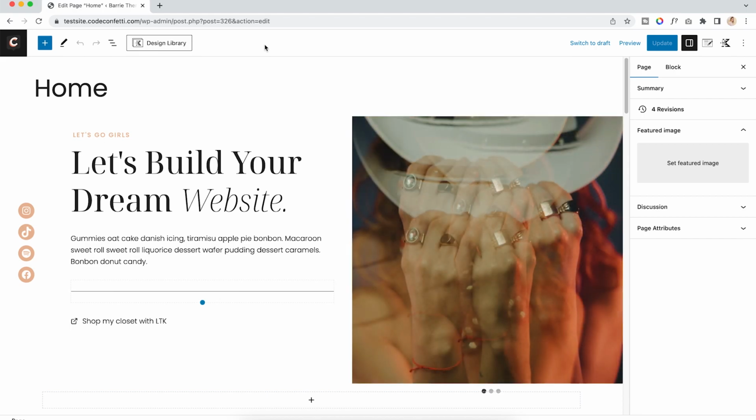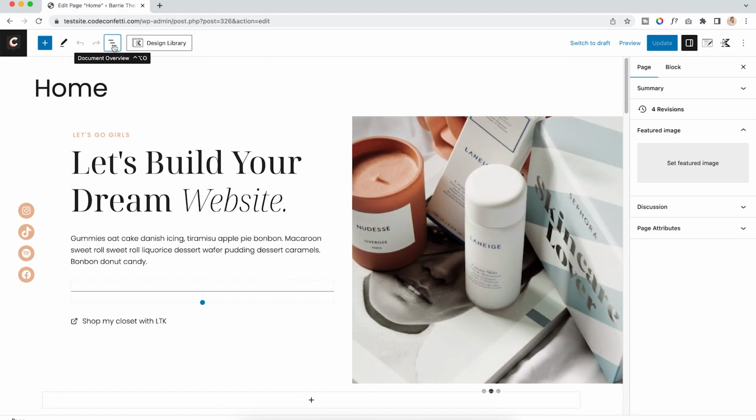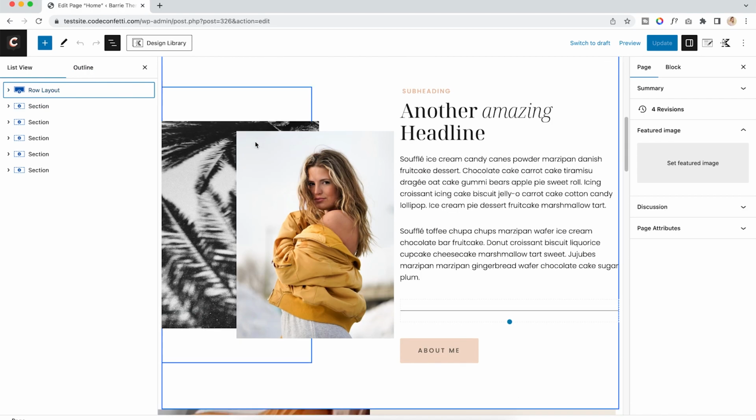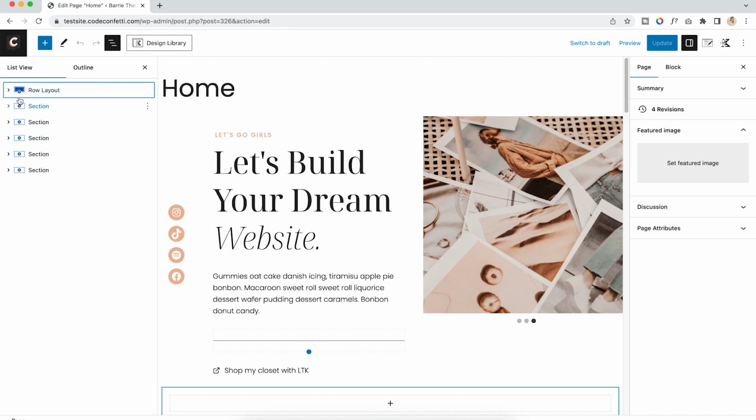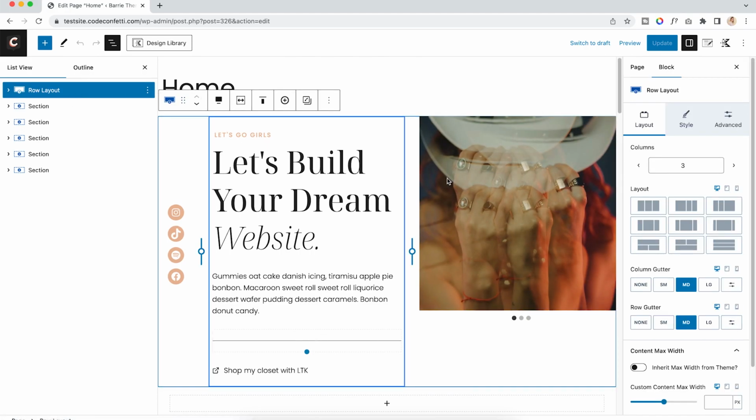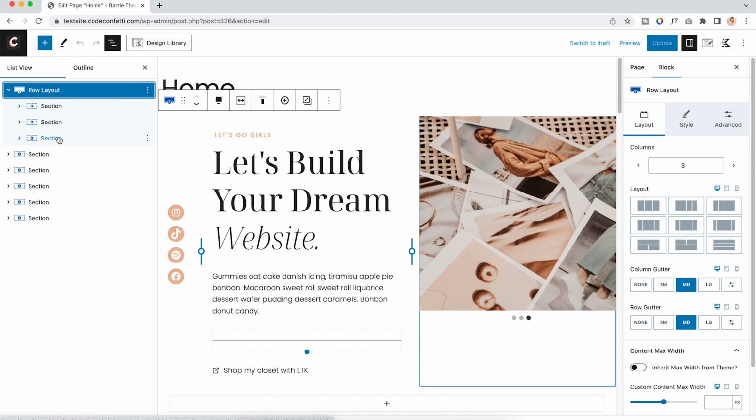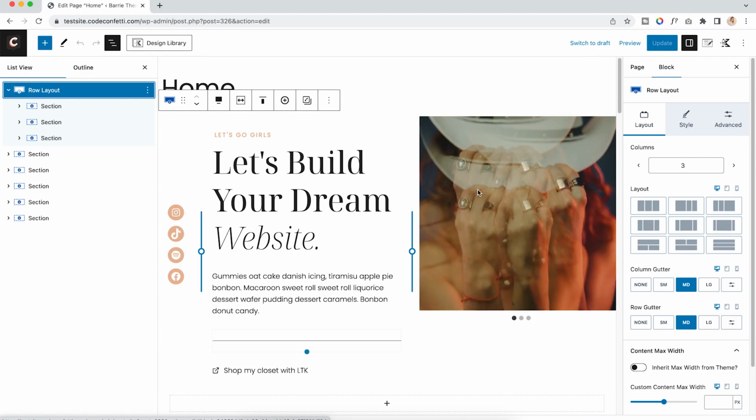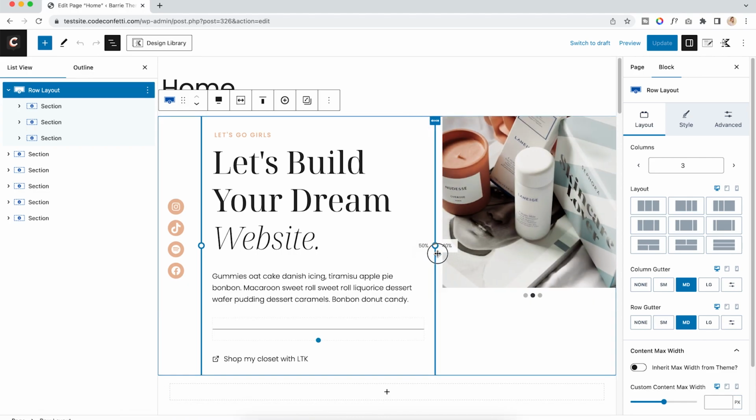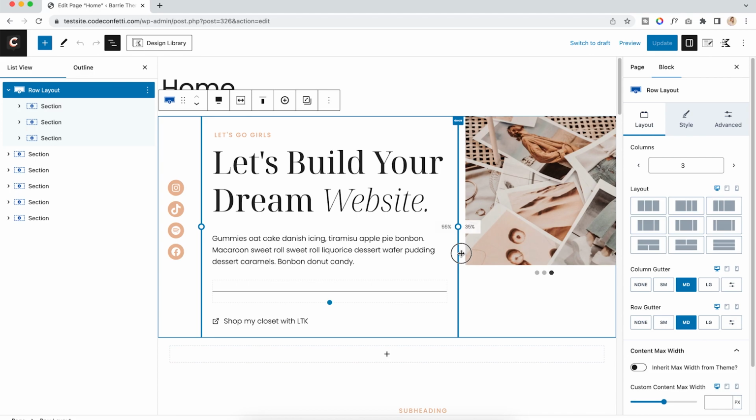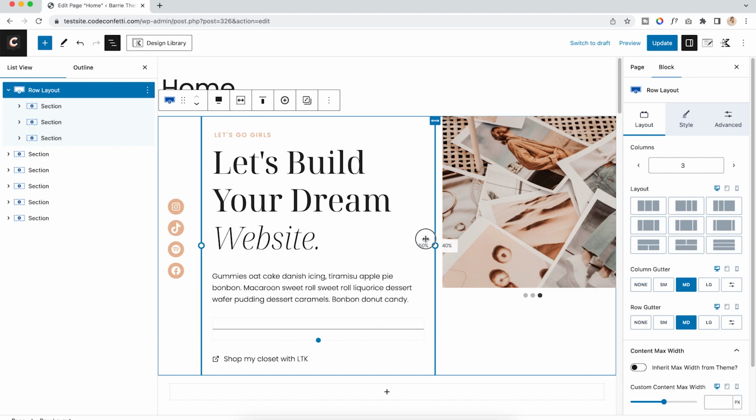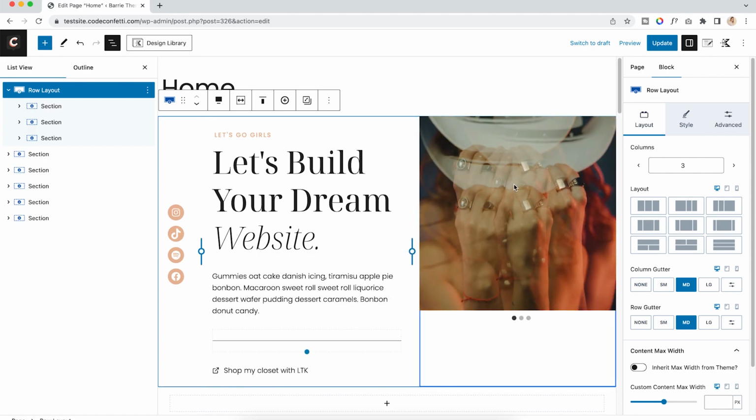Okay, so I like to click on these little 3 horizontal lines right here so that I can get an overview of how the page is set up in sections or rows. So this section up here is a row layout, and if I click the little arrow to expand this, I have 3 sections in here, which are 3 columns. So I have 1 column, 2 column, 3 column. These little things, when you're hovering over them, they'll appear, and I could change the size of my columns. So if I wanted these images to be much smaller, I can make them 35% width instead of 45%.